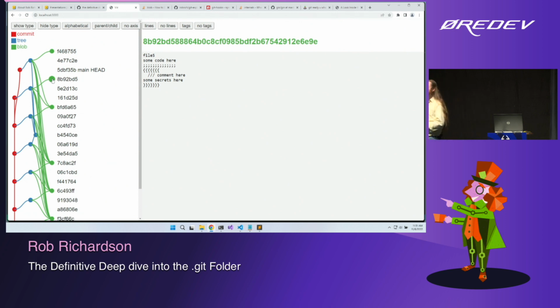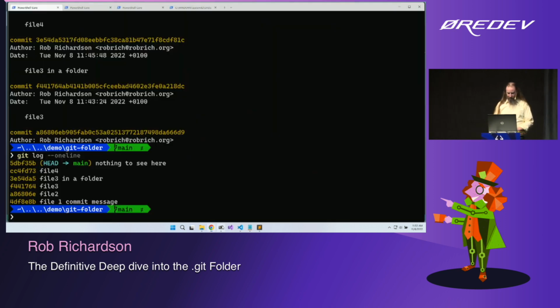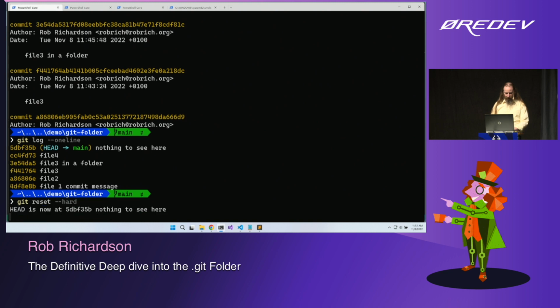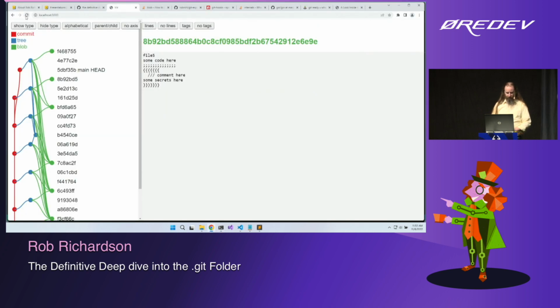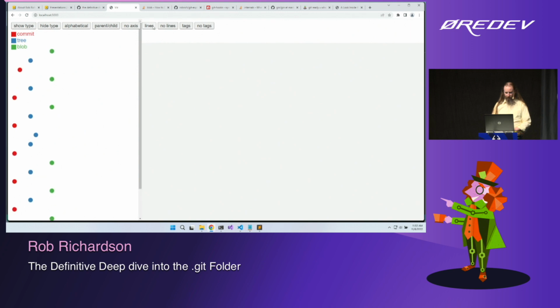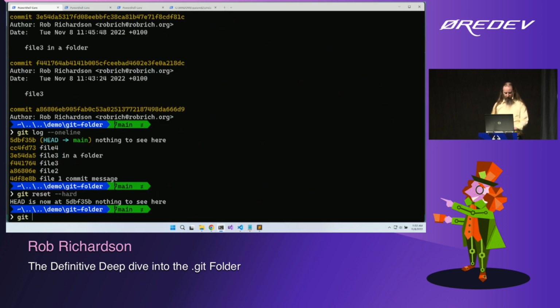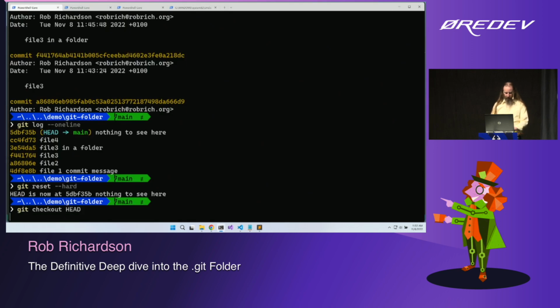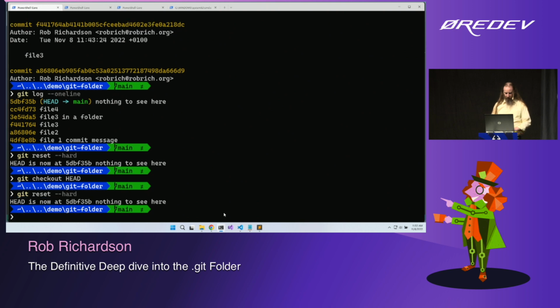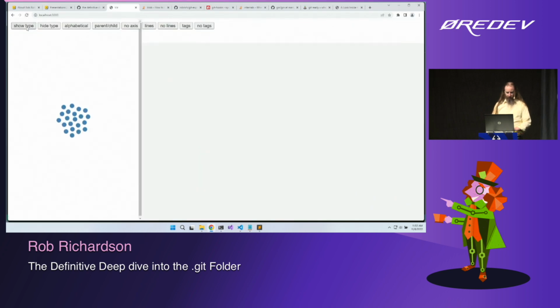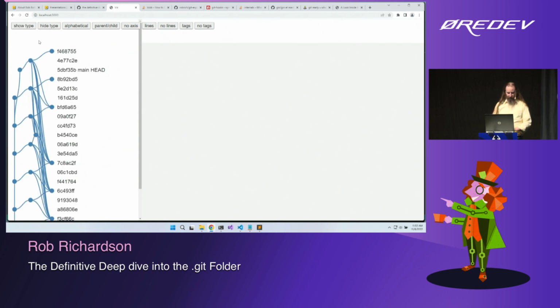How about reflog? Great question, let's come back to that. So how can I get rid of the secret? Yep. Ooh, good call. Let's reset --hard. Git reset --hard. Git checkout HEAD. Git reset --hard. Show the type, parent child, show the lines, show the tags. Oh, I didn't show the type.